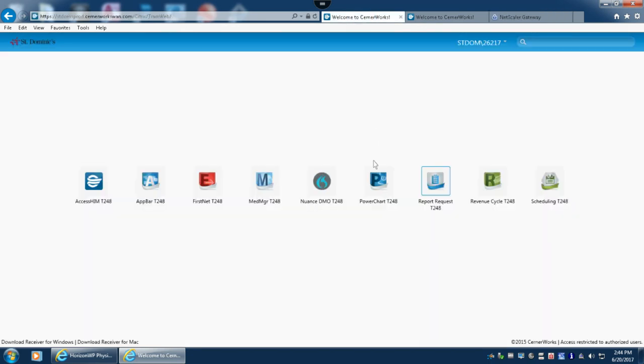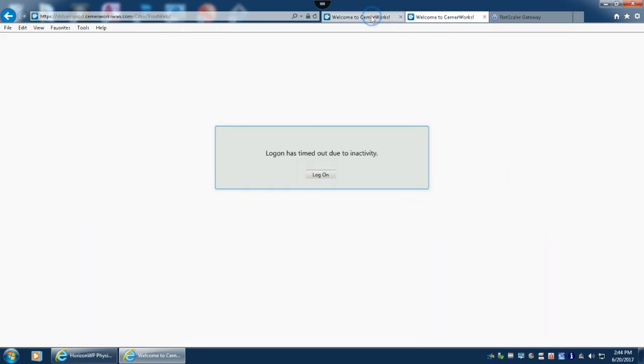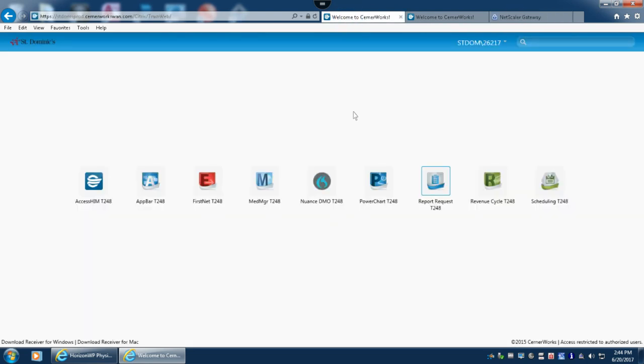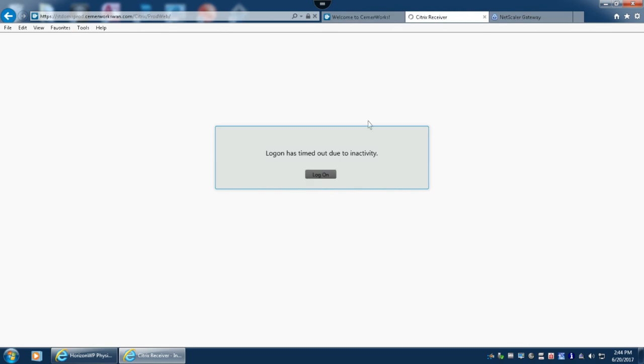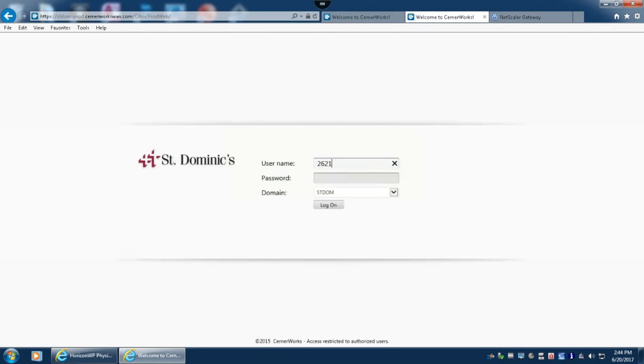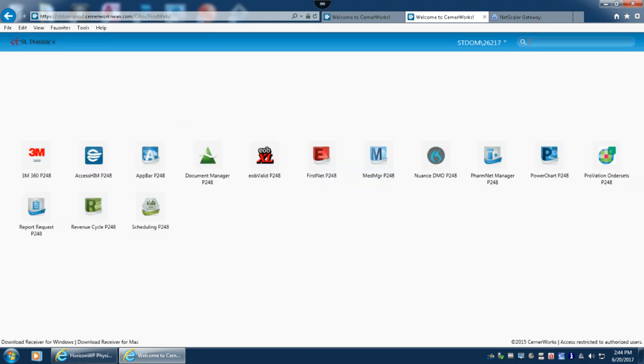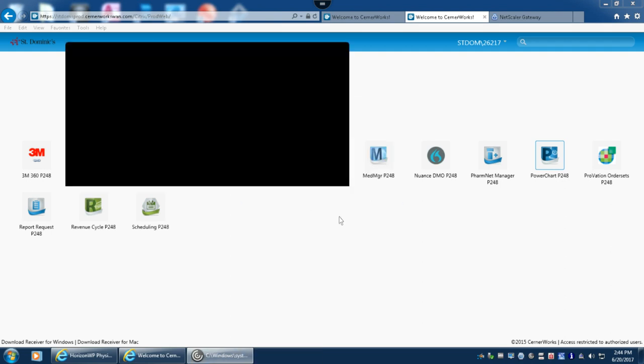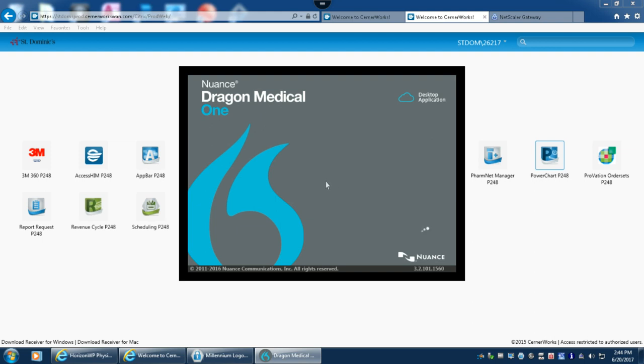So for instructional purposes, I'm going to go back to the Cerner Works mode, and I'm going to log in on this screen, and I'll see a screen similar to this with icons. So I'll log in here with my AD credentials. And I will find the PowerChart icon. That window will not appear in the final version.